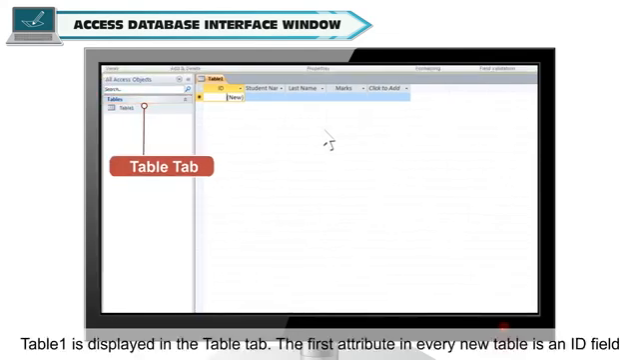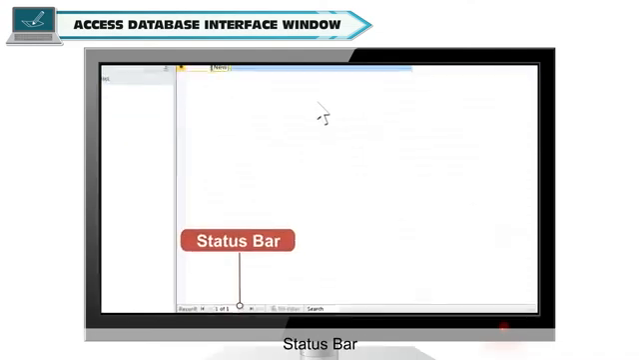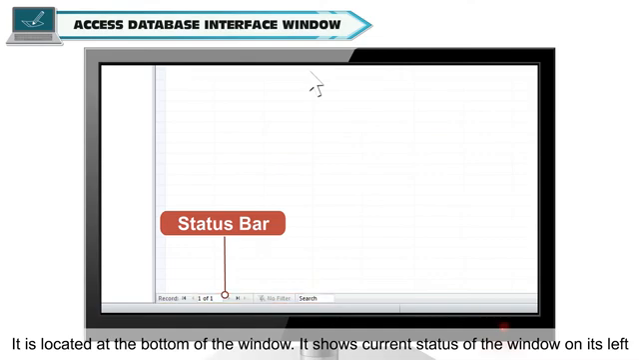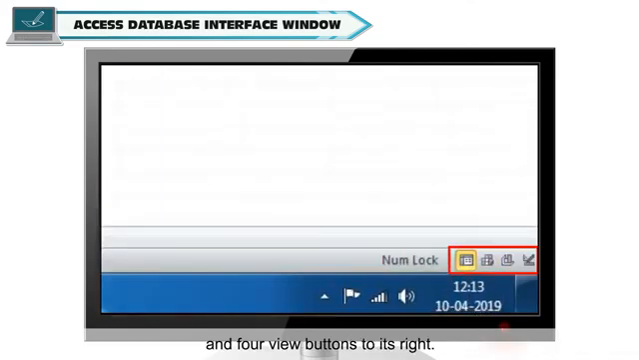Table tab. Table 1 is displayed in the Table tab. The first attribute in every new table is an ID field which is created by default in MS Access. Status bar. It is located at the bottom of the window. It shows current status of the window on its left and 4 view buttons to its right.